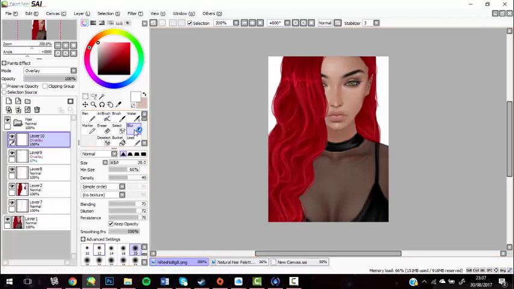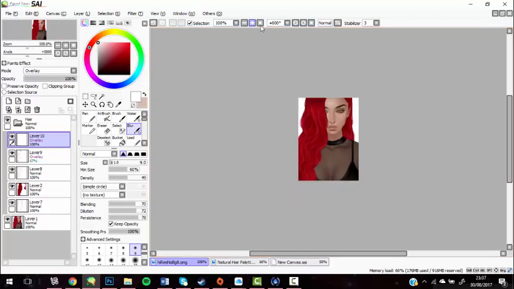And again, blur tool, I use a much smaller one this time, we'll go for 9. And blur, that's it. Ta-da! And that is done. That is how I do hair.